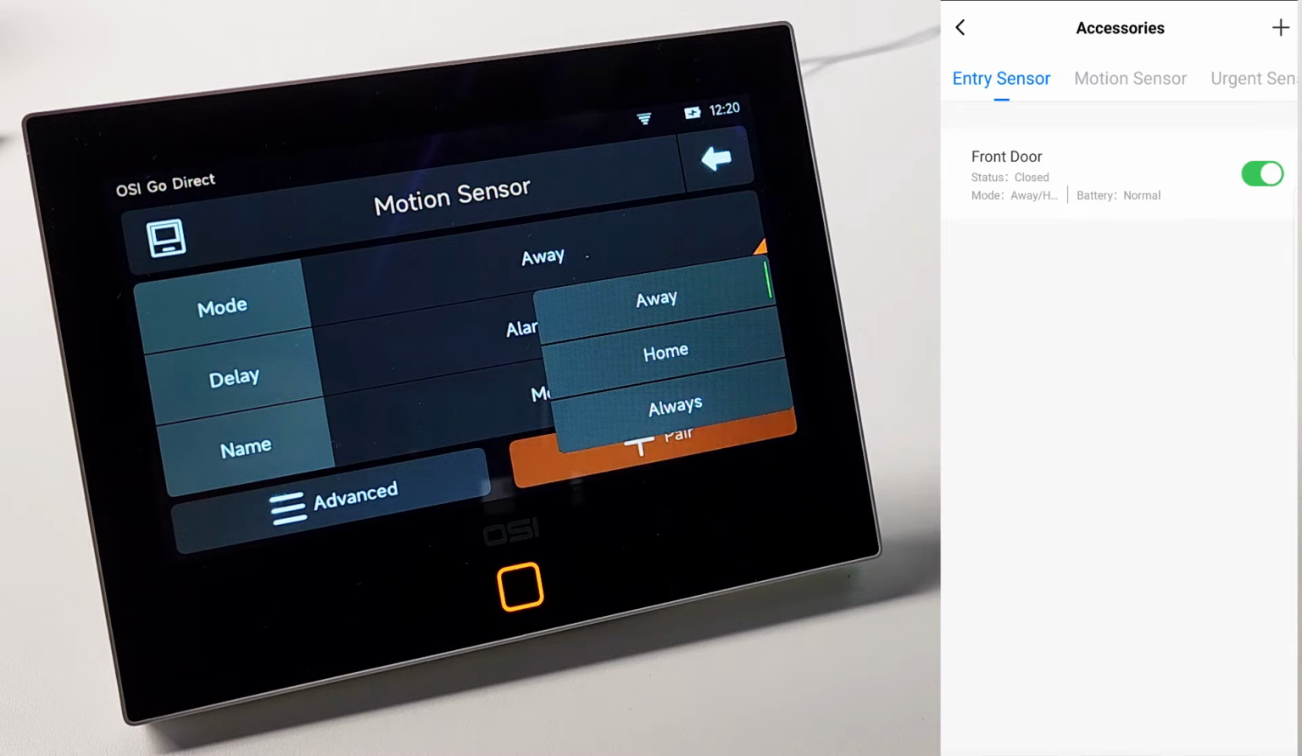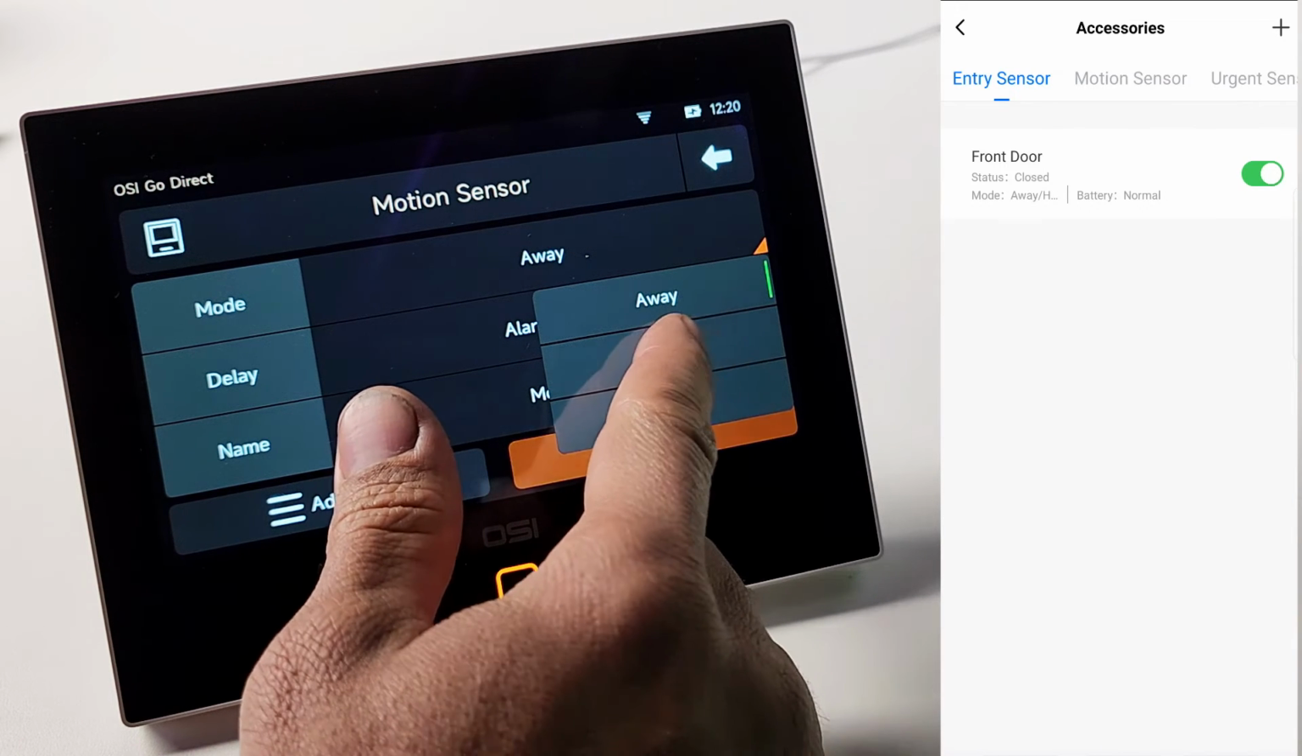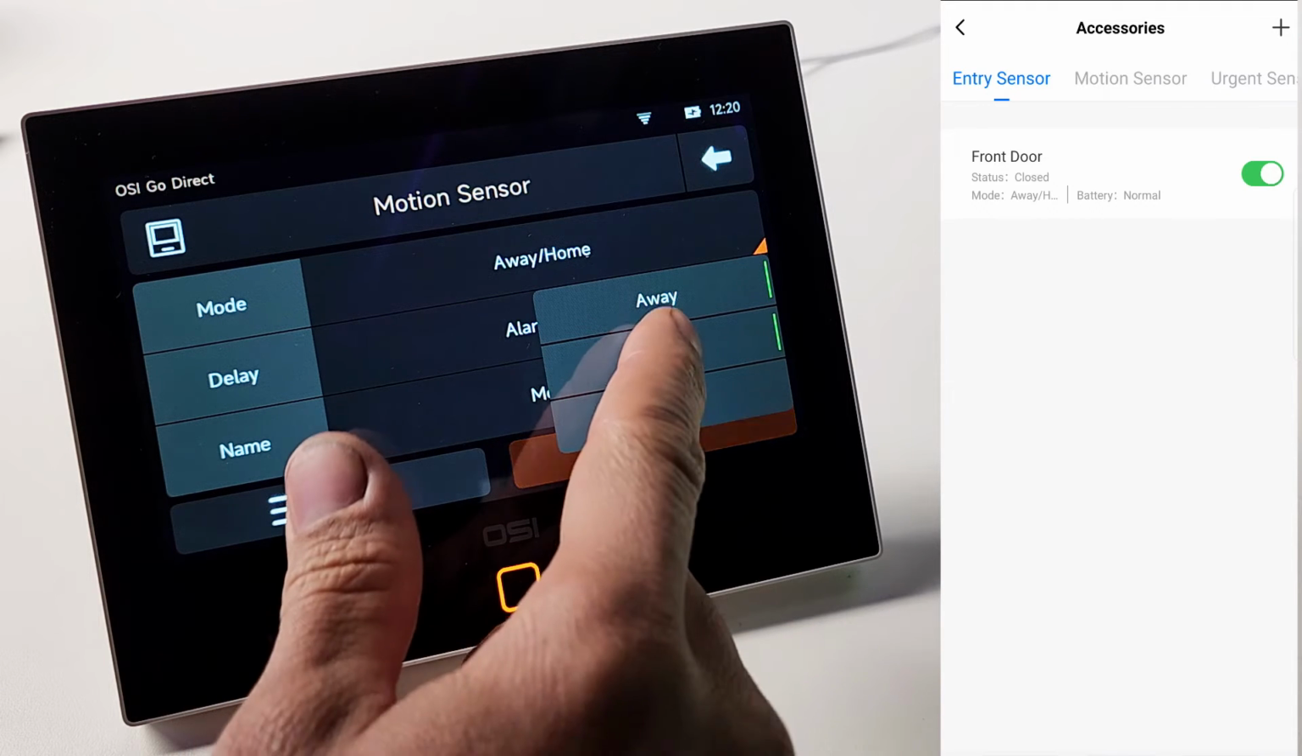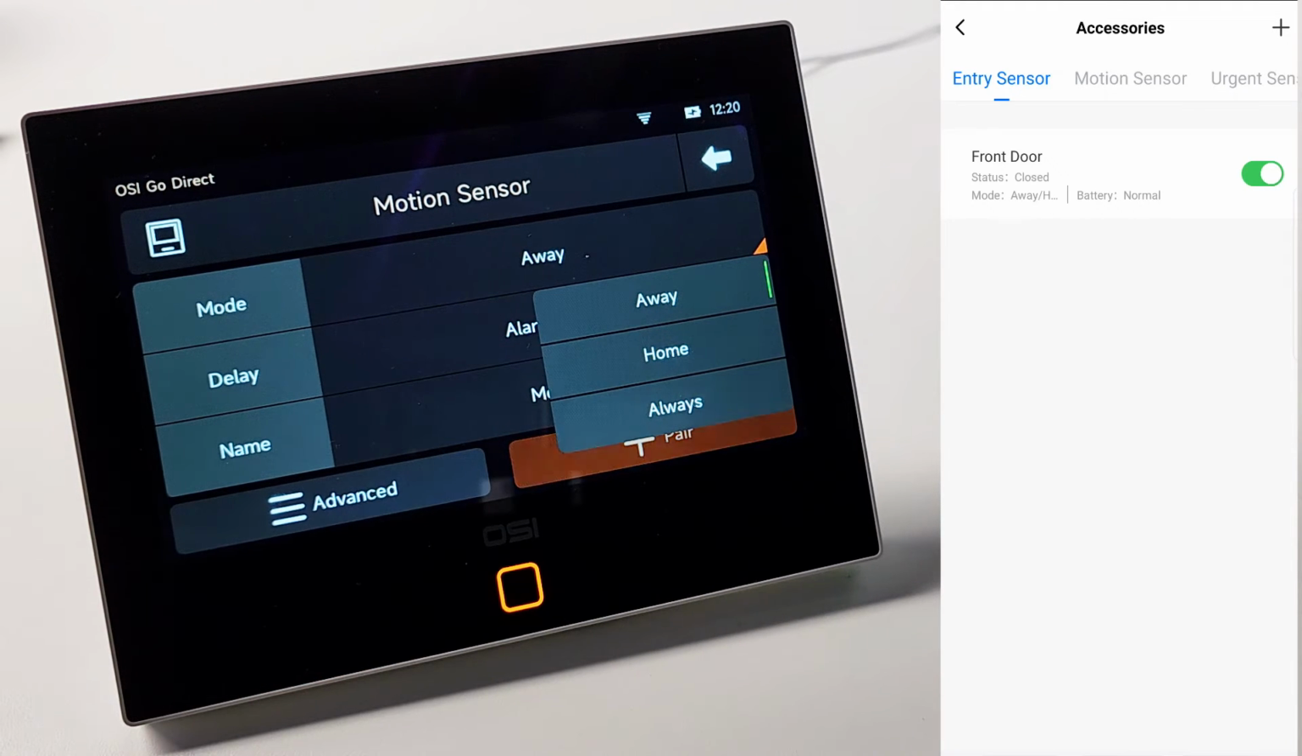Having the motion sensor selected in away mode only also means that the motion sensor will not be active when you arm home. This allows you to walk around the house freely without triggering the alarm. However, you may want to choose a different mode depending on your preferences. So if you want to select a different mode, just select the appropriate mode. The green highlight signifies that the mode is selected. To deselect the mode, just select it until the green light turns off.